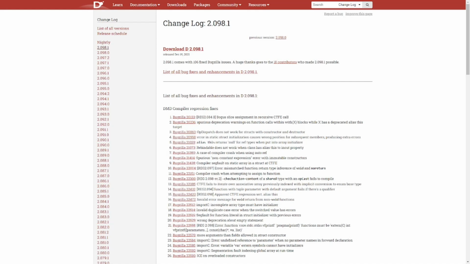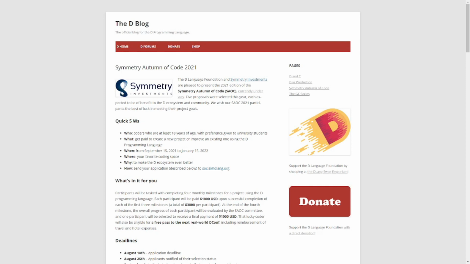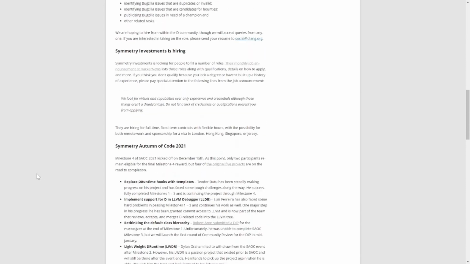We've got a point release of DMD that doesn't look like your normal, everyday, ordinary point release. DConf Online 2021 is complete and was a lot of fun. The Symmetry Autumn of Code 2021 is winding down as we enter into the final milestone, and the DLang Foundation and Symmetry Investments are hiring. Stick around for the details.